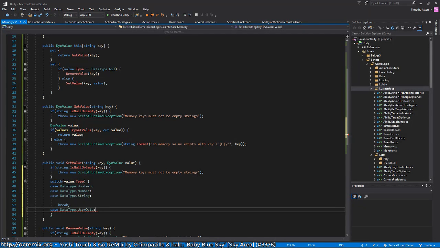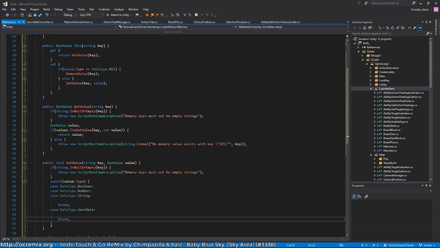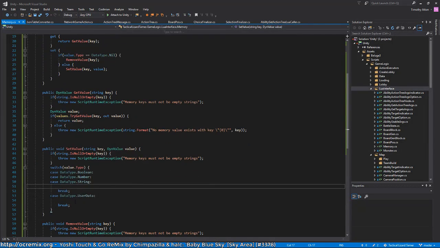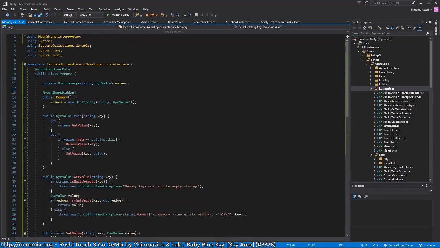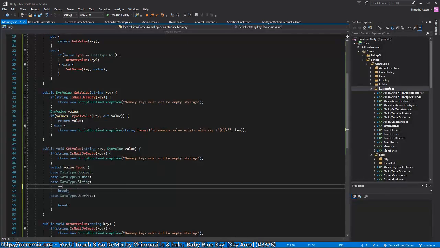We need to check the user data type. I don't really. Well, I was thinking, so we have to do a few more checks here, that I should call another function to actually set the value. But I mean, all we're going to do is just put it into the dictionary, so it's not that difficult. Values.